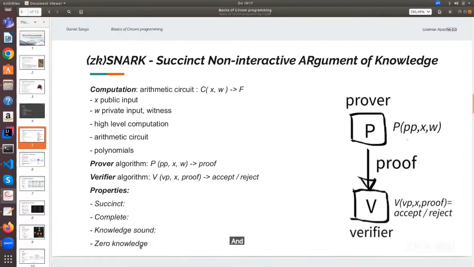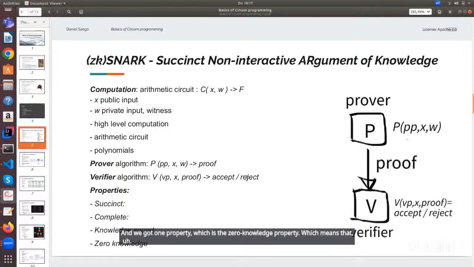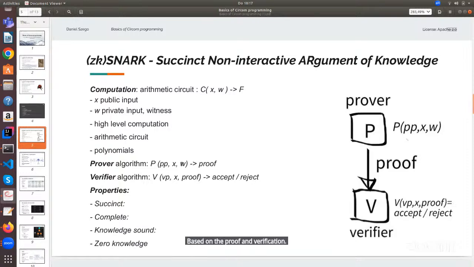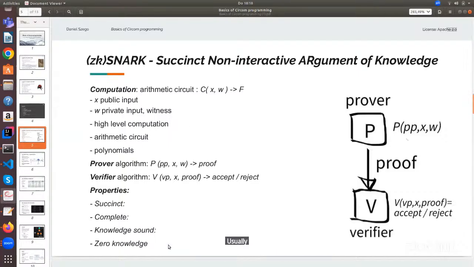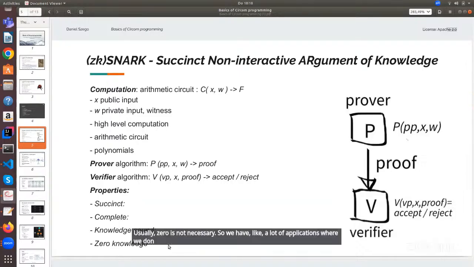And we got one more property, which is the zero knowledge property, which means that based on the proof and verification, nothing is revealed from this private input, the witness. Usually zero knowledge is not necessary. So we have a lot of applications where we don't have zero knowledge. For instance, in rollups, we don't need zero knowledge. We just need the succinct argument practically.